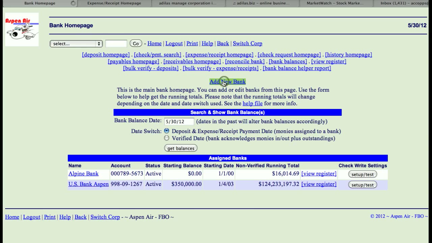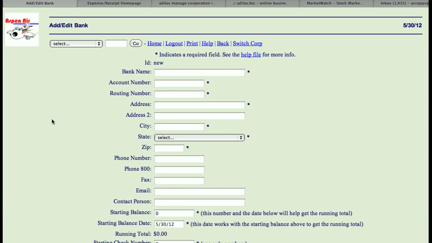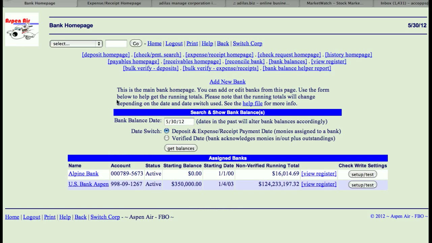If I click on the add a new bank link, and I do have a tutorial on how to add a new bank, it takes you to the form where you can actually add a new bank in. Underneath the add a new bank is where you can search your different bank balances. The default is set to today's date, and it's also set to deposit and expense payment date, meaning anything that's assigned to the bank. If you click on the verified, you're going to get different values.